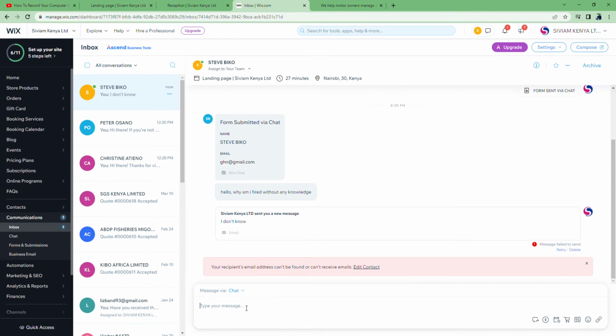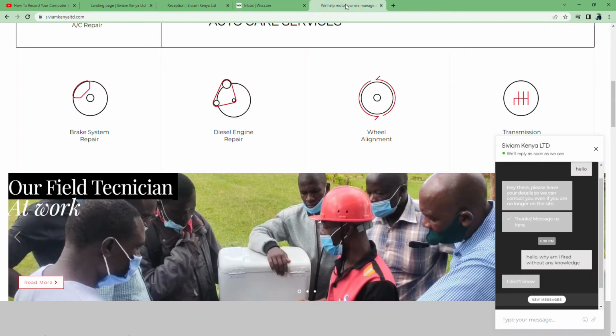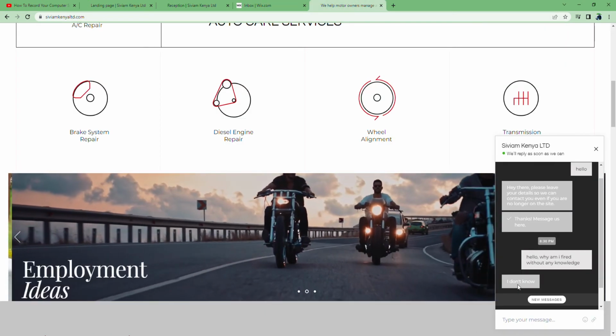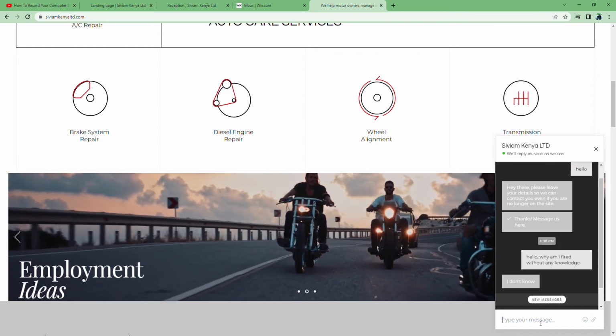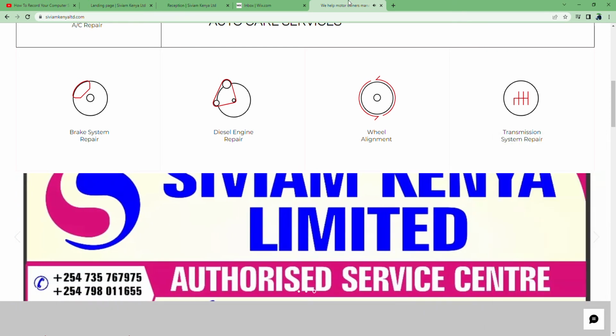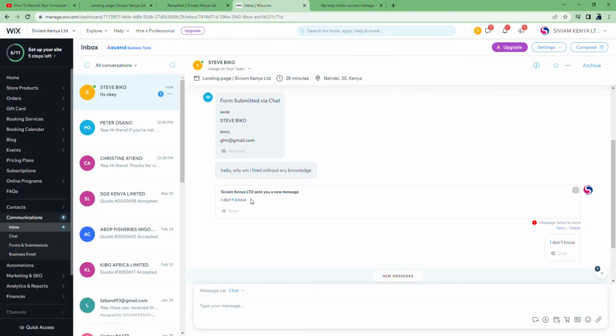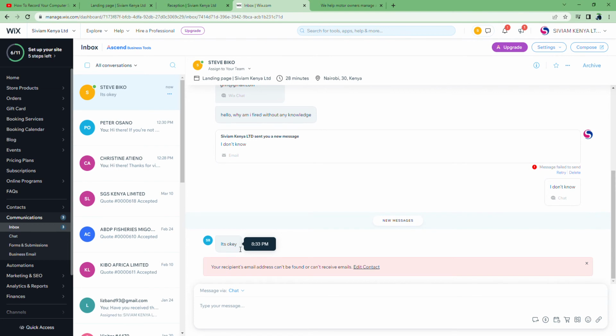Now he will do this via chat. Now he will definitely say I don't know. Now the chat is already gone. Now if Steve goes back to his platform, he will check here, I don't know, and he will say it's okay. Then from the other side, the receptionist will also check that information and say it's okay.